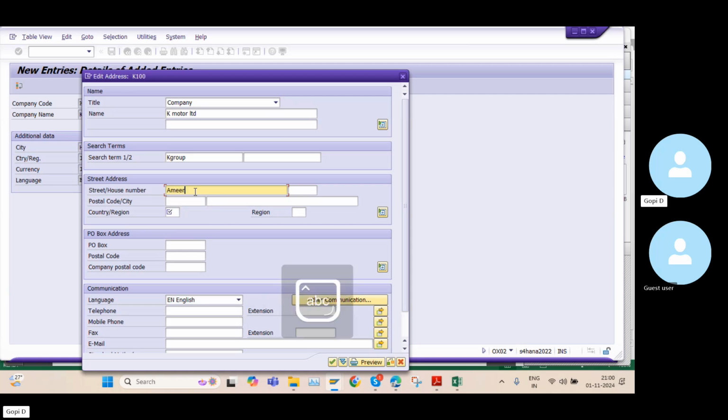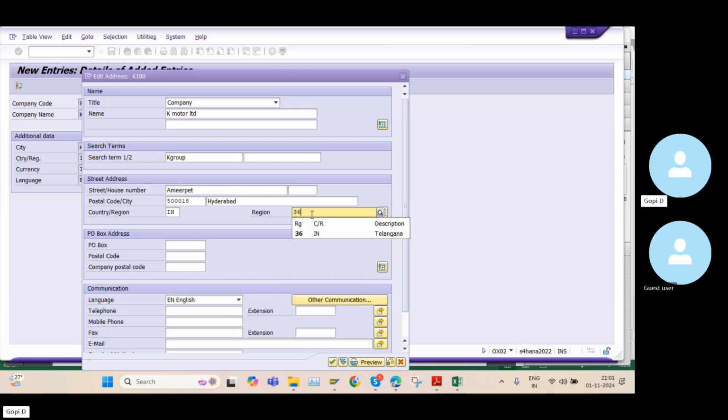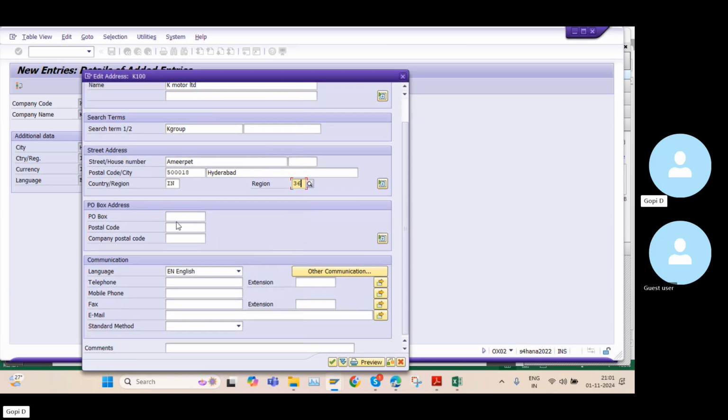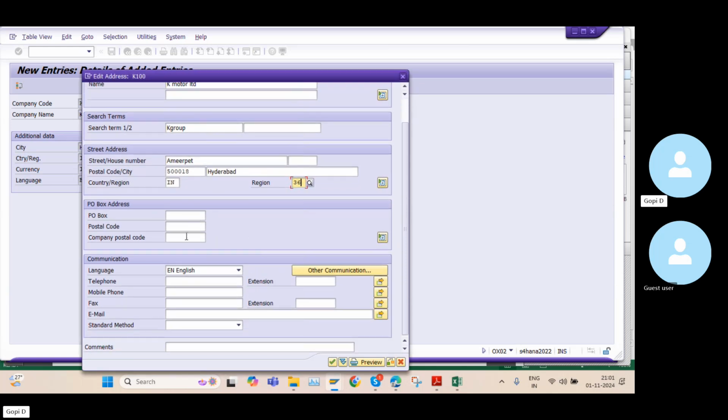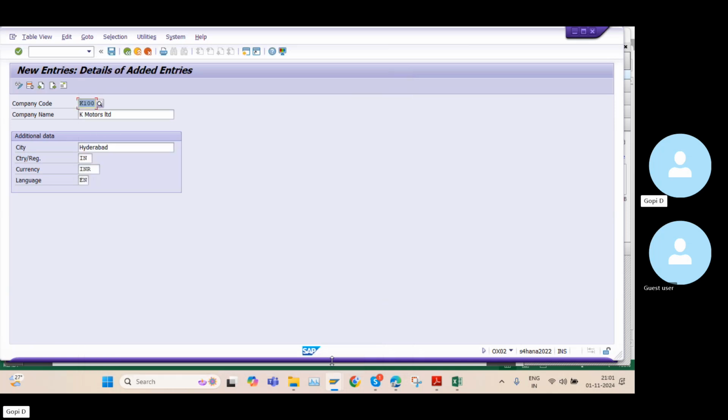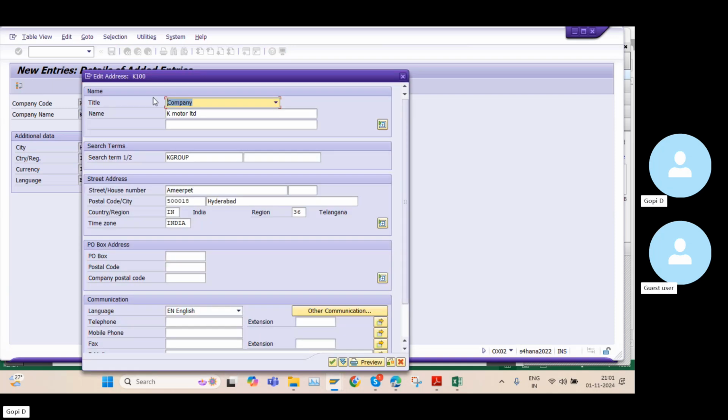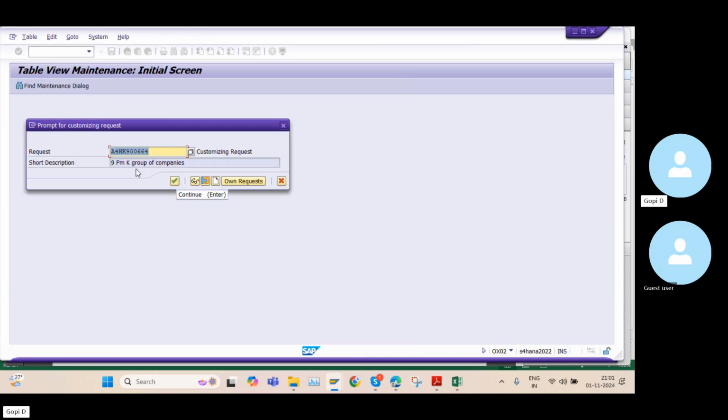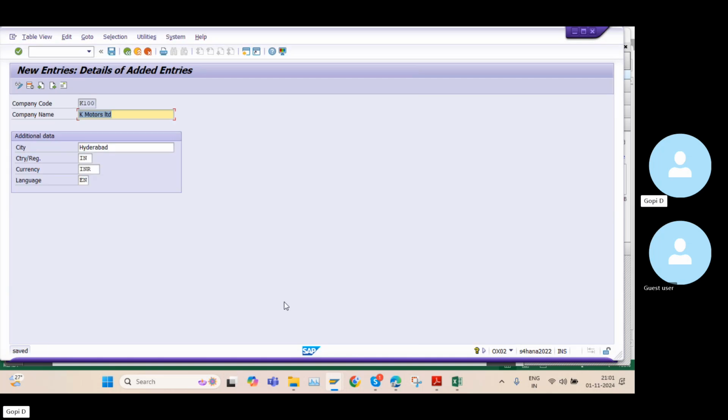Then I mentioned Amirpet, and the postal code as 500018, and the city as Hyderabad. Country is a mandatory field, India, and the region I maintained as Telangana. The remaining fields have no tick marks, so I don't need to maintain them. Click on Copy and click on Save. One more time saved here, and I will save this one. So my values were saved.